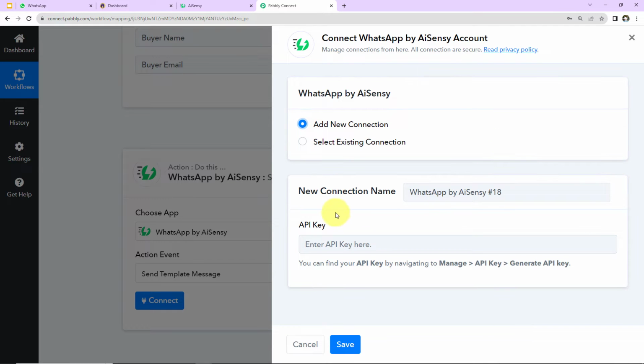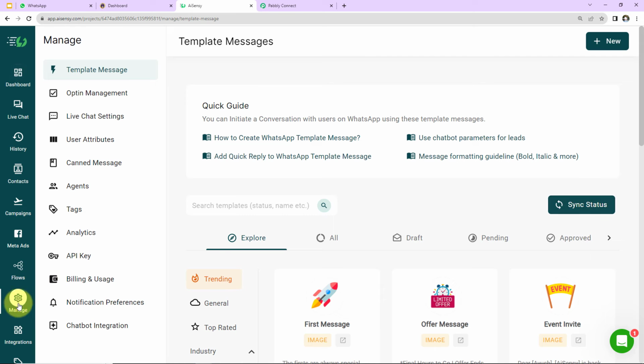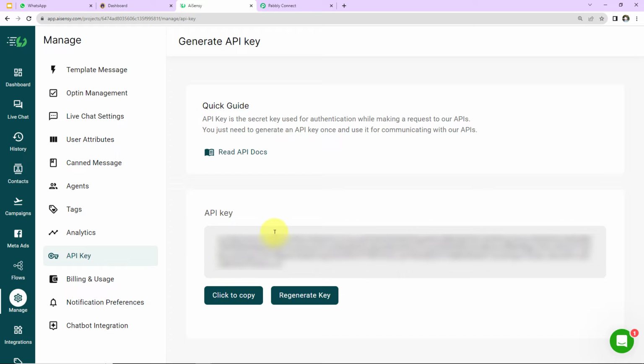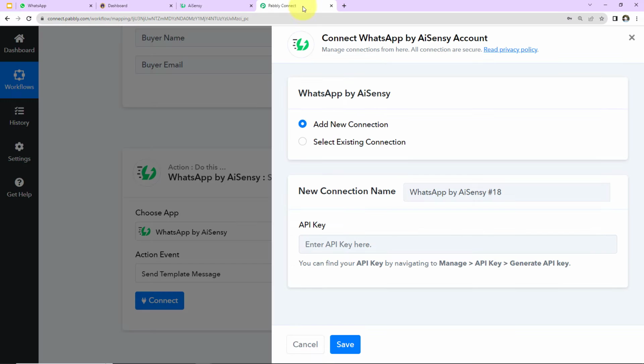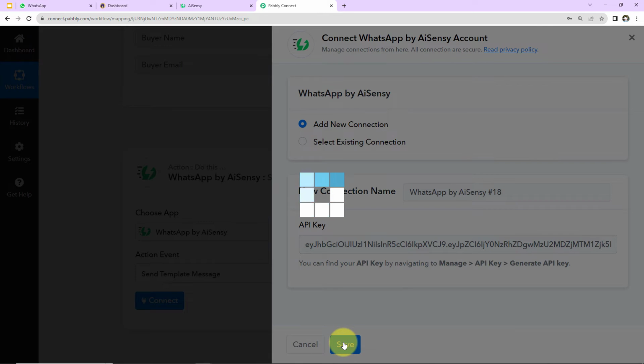Now to set up this connection, we need this API key. How can we receive this? For this, first you have to log into your AiSensy account. I already have done that. Let me take you here. So this here is the dashboard. Here we are going to go to manage, which is there on the left hand side panel. Within manage, we have API key, and this here is the key. So I'm going to copy this, take you back to Pabbly Connect, paste the same here, click on save.